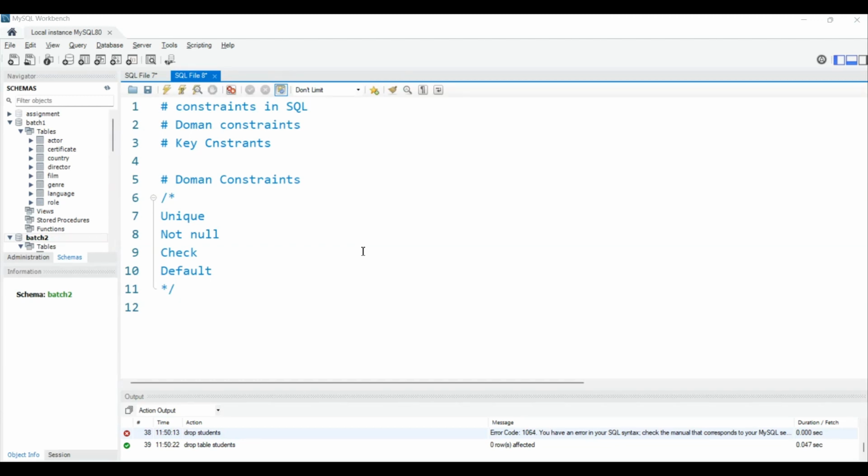Welcome back to another chapter of the MySQL series. Today our topic is constraints in SQL. So we will understand everything about constraints in SQL and how many types of constraints there are in SQL.